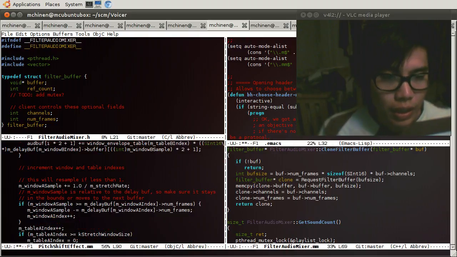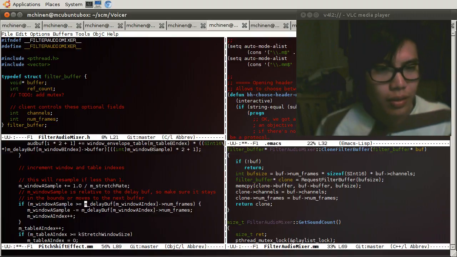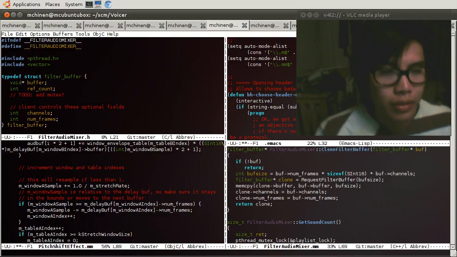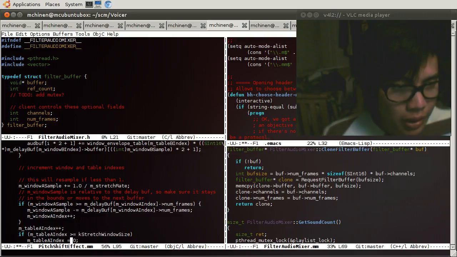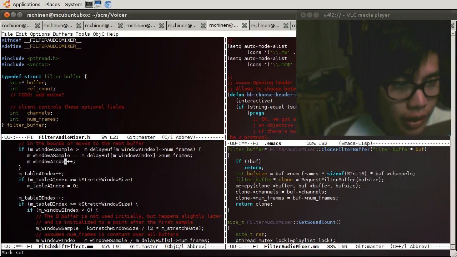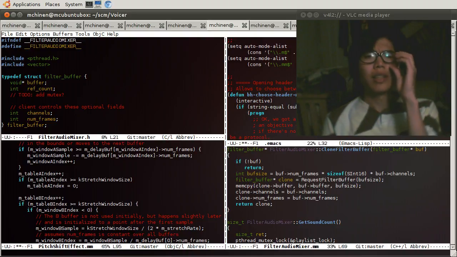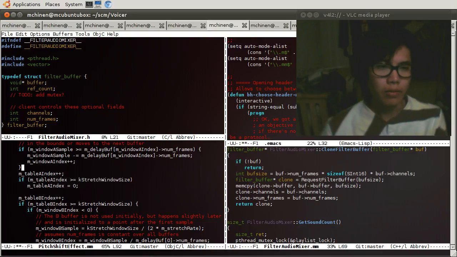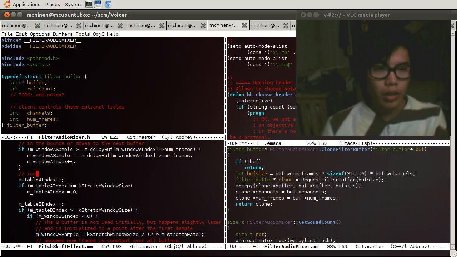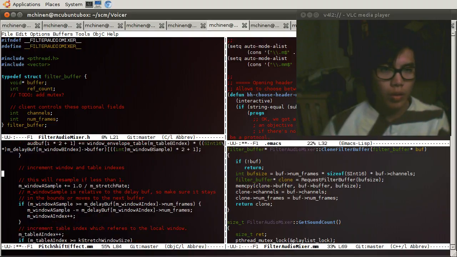Yeah. And currently, actually, we don't ever reset it. So once we finish with the window, I'm talking about the window index, this guy, which is not a, no, the table index. Is it table index? I'm getting confused. Yes. So we'll have to write the comment here, increment table index, which refers to the local window. Okay.